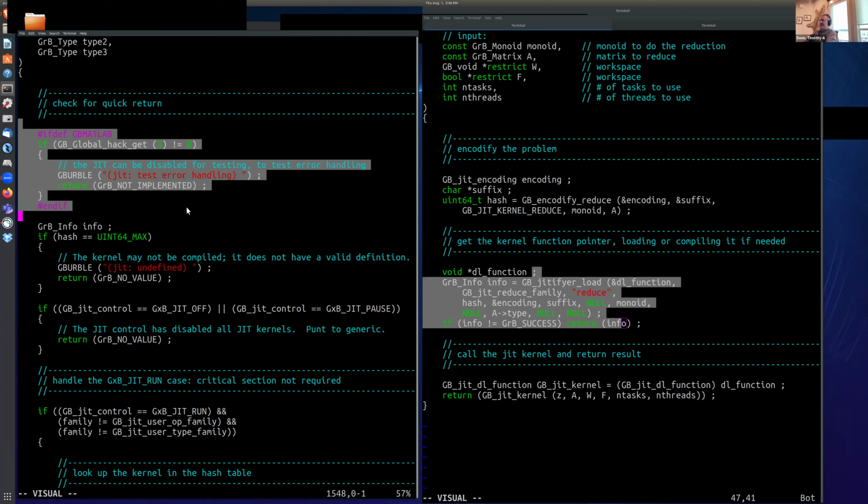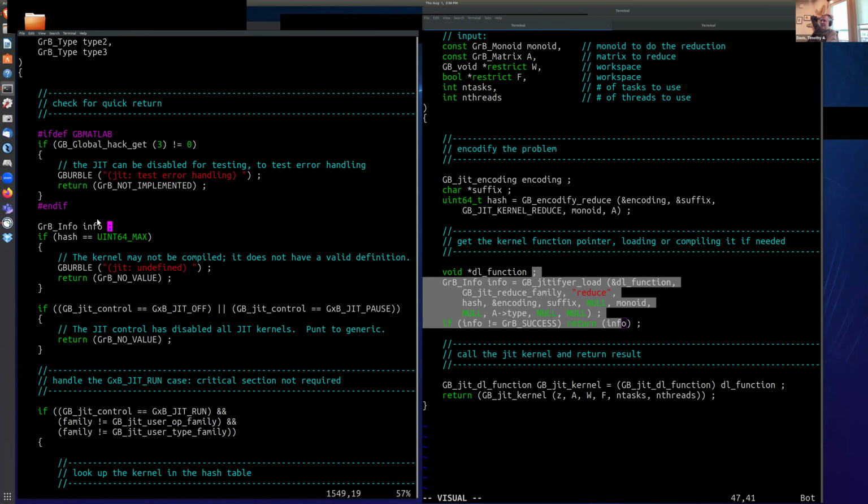I can disable the hack. I have a hack to disable it for testing. That's not only used in MATLAB. Okay.